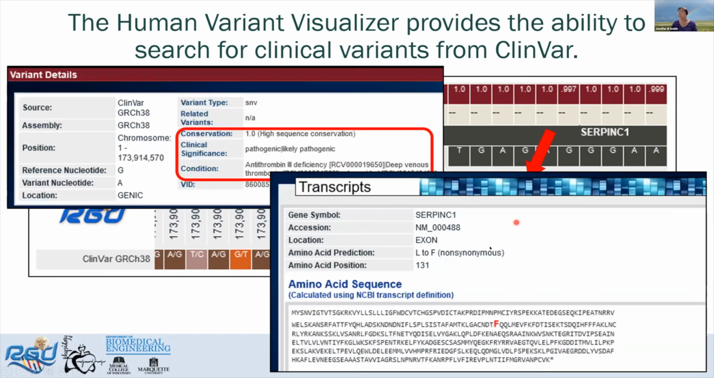And it is a non-synonymous variant, and the top of the page gives information about the position, the nucleotide change, the conservation, the clinical significance that was reported, any conditions that were reported, and then you can see the change in the amino acid and the predicted amino acid sequence with the variant amino acid included.